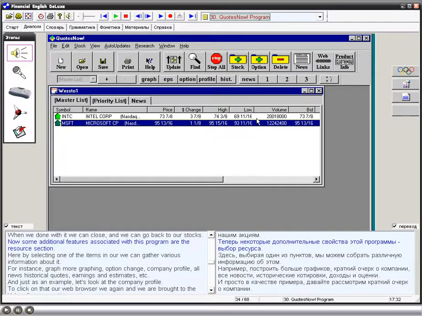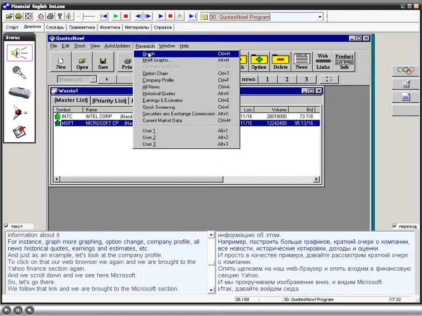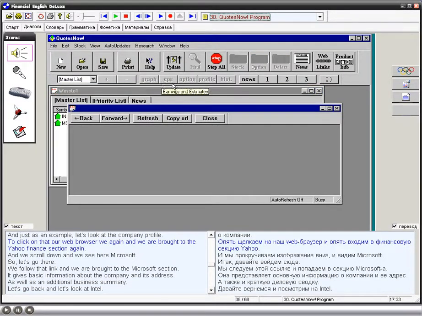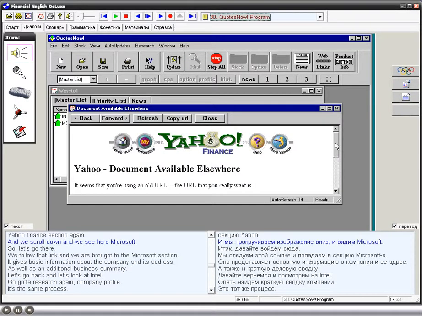Now, some additional features associated with this program are the research section. Here, by selecting one of the items in our master list, we can gather various information about it. For instance, graph, more graphing, option chain, company profile, all news, historical quotes, earnings and estimates, etc. Just as an example, let's look at the company profile. We click on that, our web browser launches again, and we're brought to the Yahoo Finance section again.